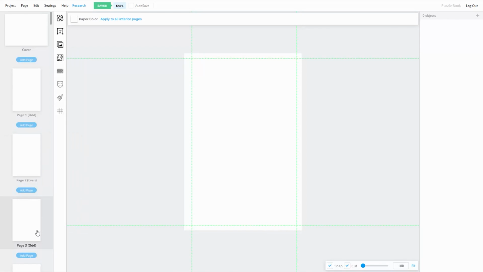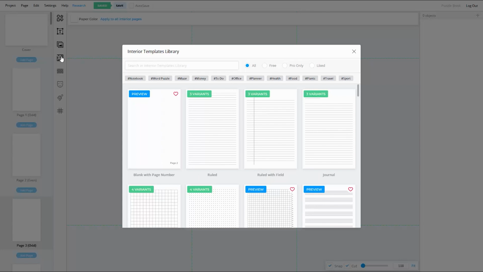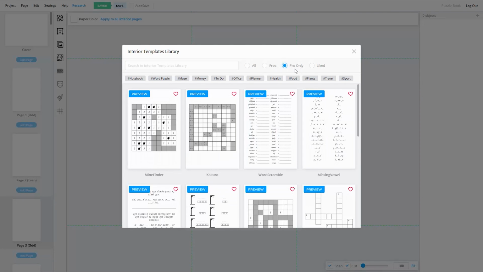and I'm going to start on page 3. Now you have a few options as to which type of puzzle books you can create in the new Book Bolt Studio. And all you have to do to add a puzzle to one of the pages is just click on the page templates icon in the left-hand toolbar and then find the type of puzzle that you want to create. Now keep in mind, there are a lot of templates in here to choose from, but the puzzle templates are only available to the users who have purchased a Pro subscription.